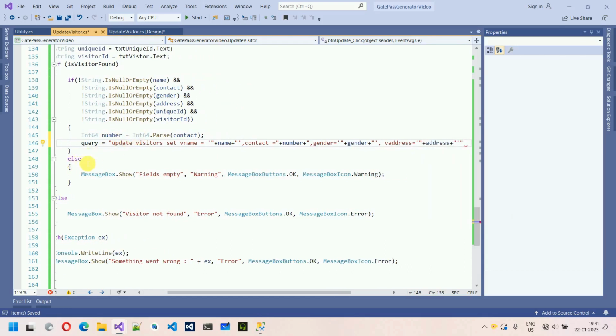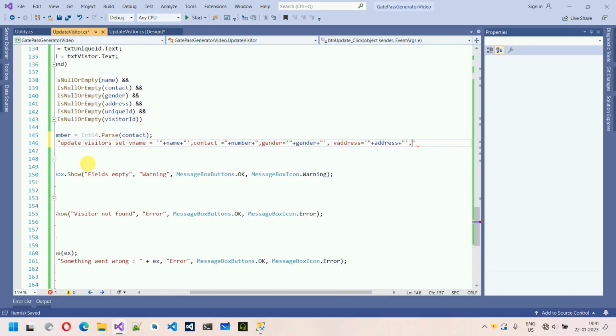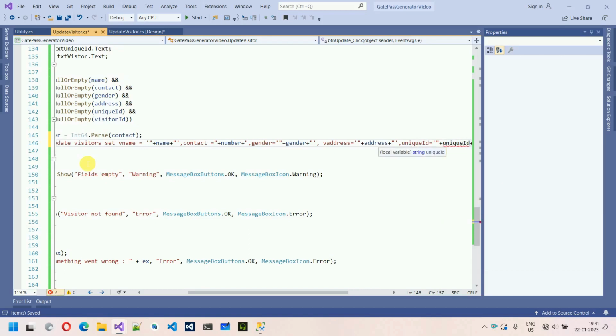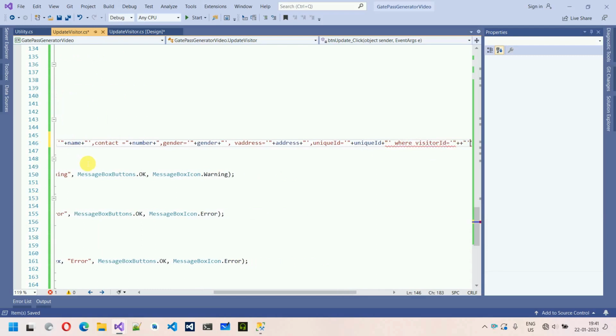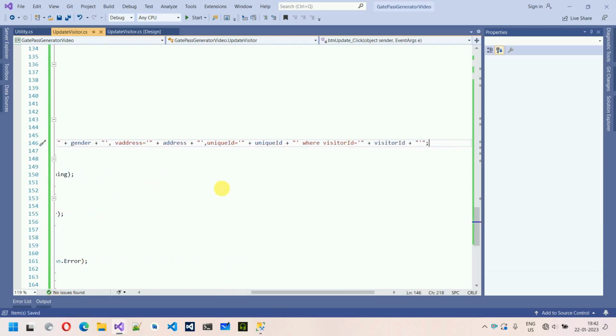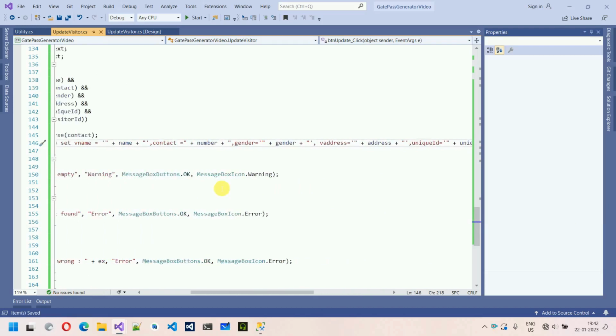And after this, we have the unique ID. So the column name for the unique ID is UNIQUE and capital INDE, and single quotes, double quotes, plus plus, double quotes, and single quotes. And inside this one we will pass unique ID, and we will update this for some specific visitor ID. So where visitor ID is equal to single, double, plus plus, double, single. And inside this one we will pass the visitor ID which we have searched for. Now let me just close this. The query is like this. You can pause the video and write it accordingly.